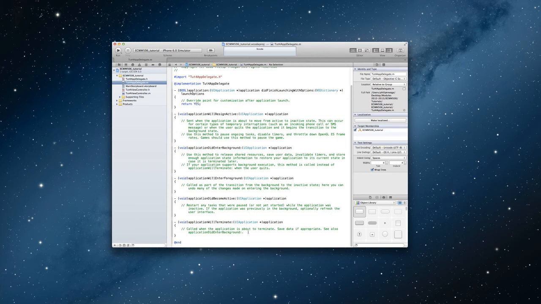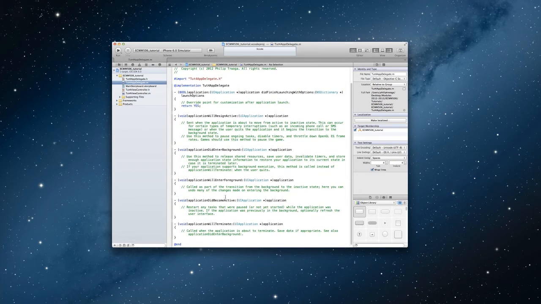Application will terminate. This is usually when you've got a memory problem and the operating system has decided that your application may be consuming too much memory or has some other problem, and it will be forced to quit. It gives you an opportunity to do cleanup. For example, you might save user data in these particular methods, and there are several others. These are very specific to this hardware, as you can see in here.